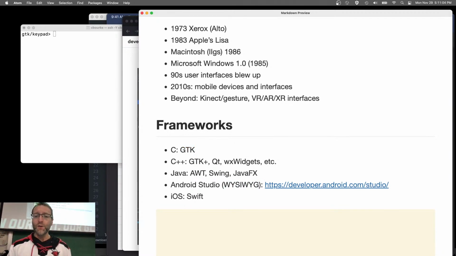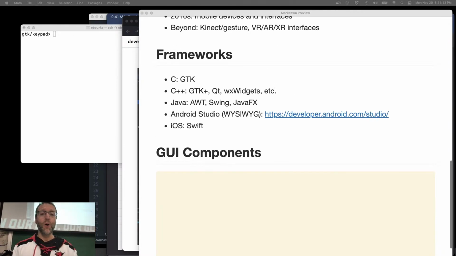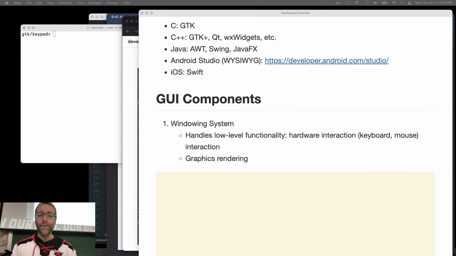All right. So that's the very, very brief breakdown of the history and overview of graphical user interfaces. Let's talk about the actual components in a graphical user interface program. First of all, at the lowest level, it all depends on your perspective, is a windowing system. This is usually provided by the operating system, so you don't have to worry about this. It handles the low-level interaction with your input devices and the rendering of all your graphics.